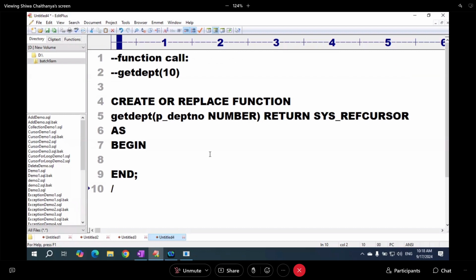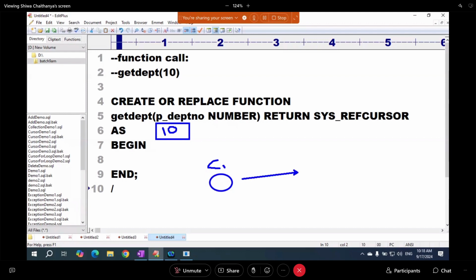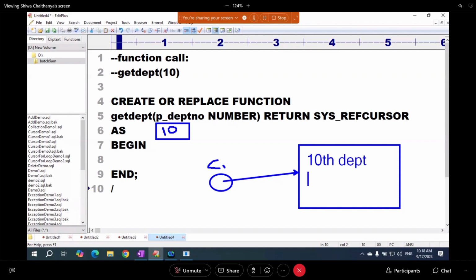So suppose this p_department_number value is 10. We want to hold 10th department records in a cursor now. So we have to create one cursor, in which we hold 10th department records. This is our requirement. So we need to declare this cursor now: declare the ref cursor, open the ref cursor, and in that hold 10th department records.